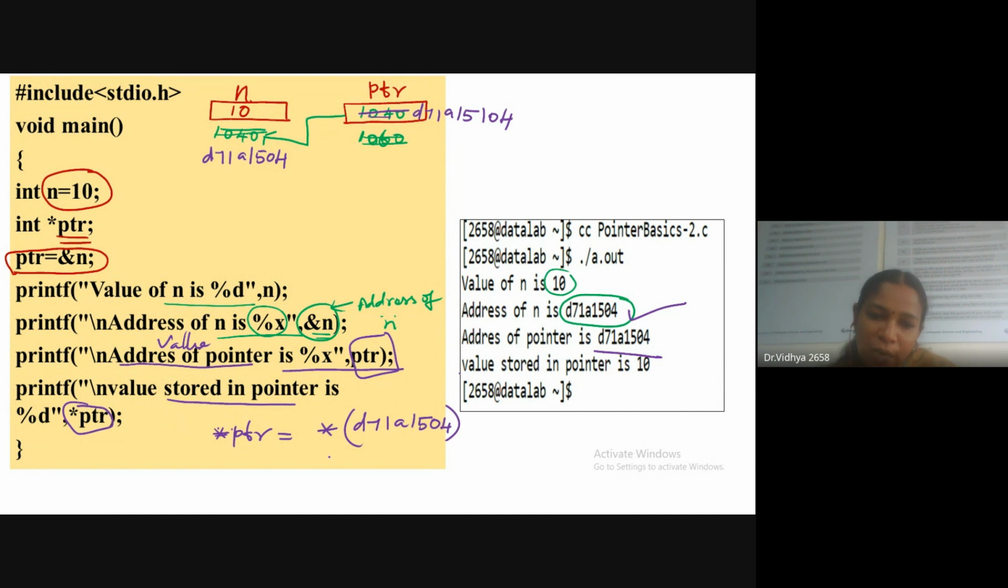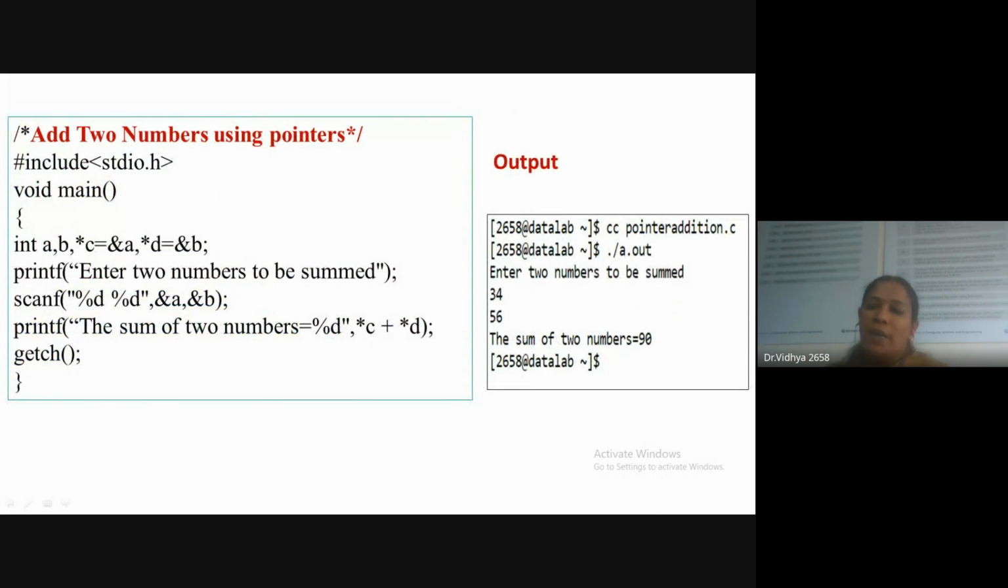Okay, so the content of the value stored in the address is what? 10. So obviously this will return the value as 10. Okay, so we are able to get the output as 10 here. Okay, this is the simple example for using pointers. Then we will get into the arithmetic operations like our normal addition, subtraction, multiplication.